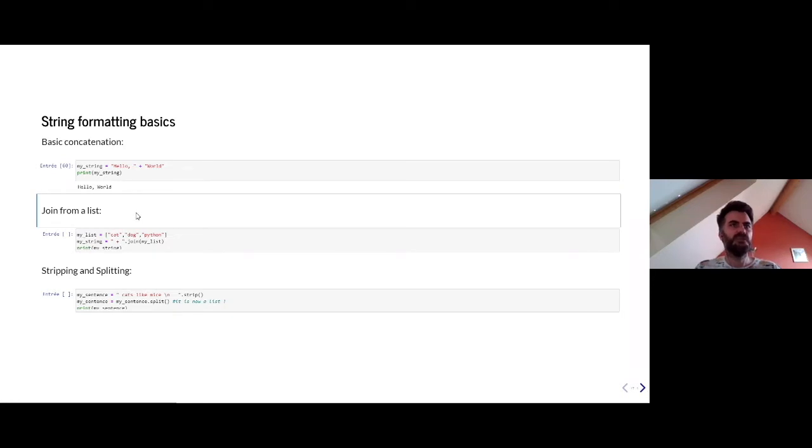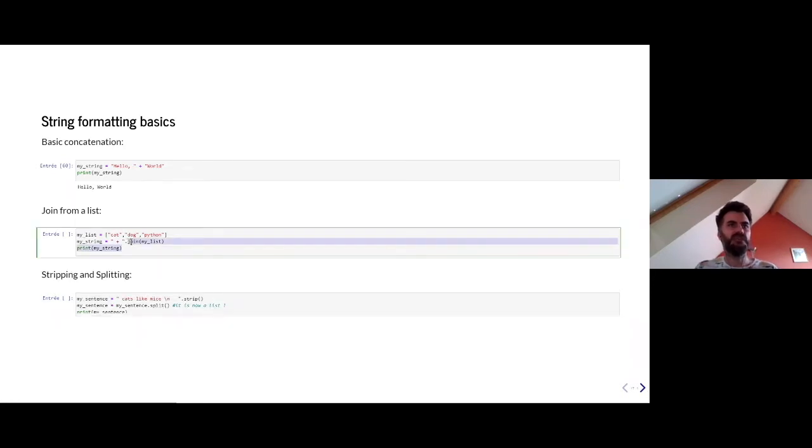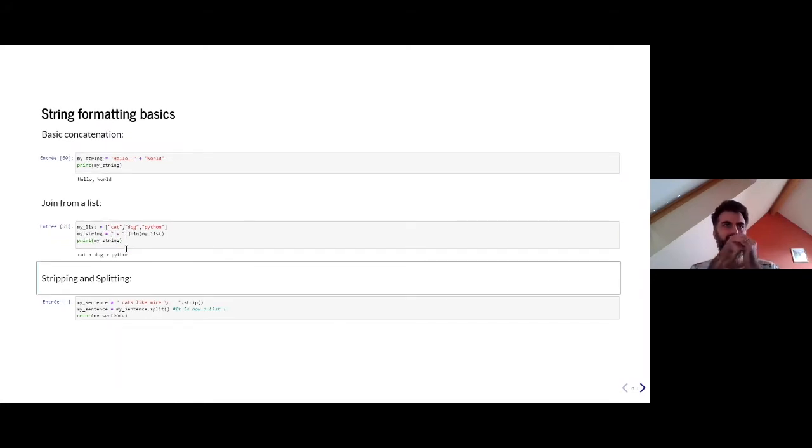One other useful one is the join method that you have here. Join takes a list of strings as an argument, and it is applied on a string that will be used to glue the parts together. So this will take all the elements and will put a plus sign that I take here between every element. So I will get this: cat plus dog plus Python. It is typically used, for instance, to make a comma-separated list and things like that. Okay.